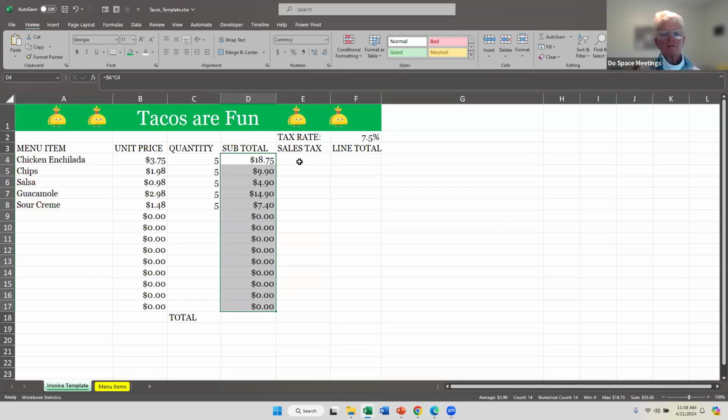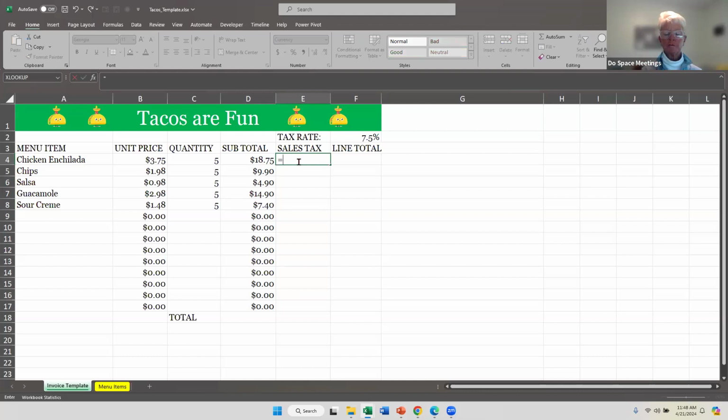Now, I'm going to come over to sales tax. You'll note that the sales tax is in cell F2. So we're going to start off by creating this formula. We're going to type in the equal sign, and then I'm going to put in my subtotal, so D4, times F2.